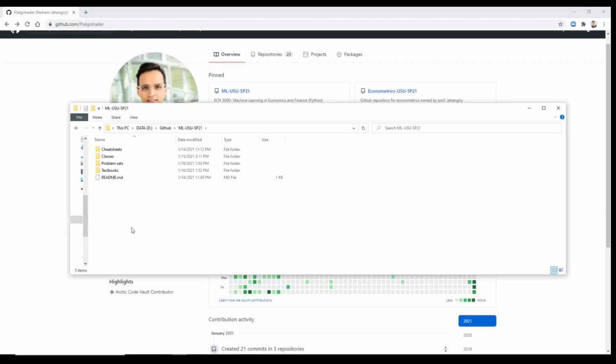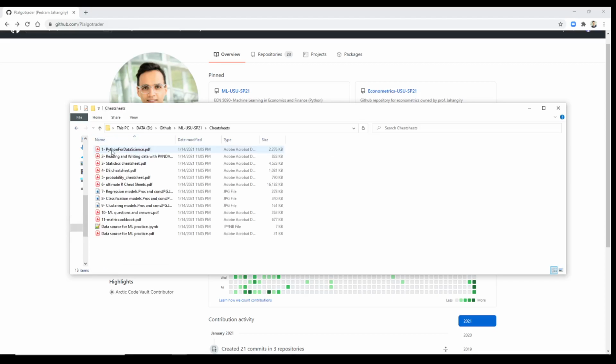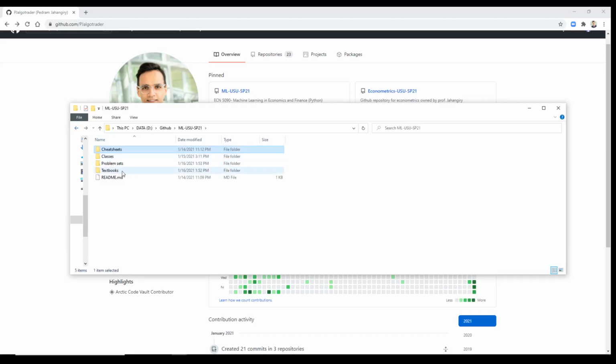So if by accident you make any changes here, for example you went to one of these cheat sheets and deleted it, you're not going to be able to delete it from my repository, right? If you try to commit or push it to my repository, you will get an error that you don't have access to push things to that repository. So I want you to play around with your own folder, not mine, right? This is yours, and the other one is mine.